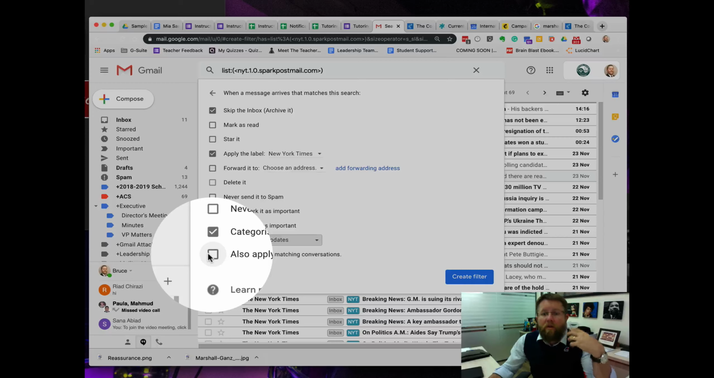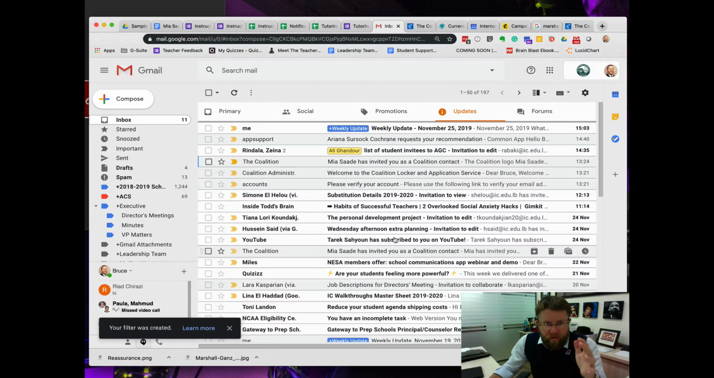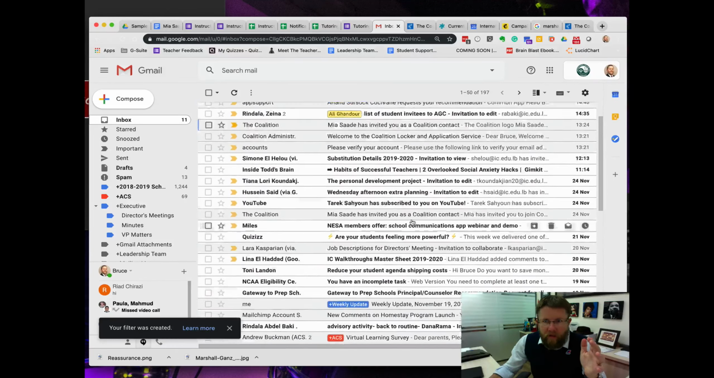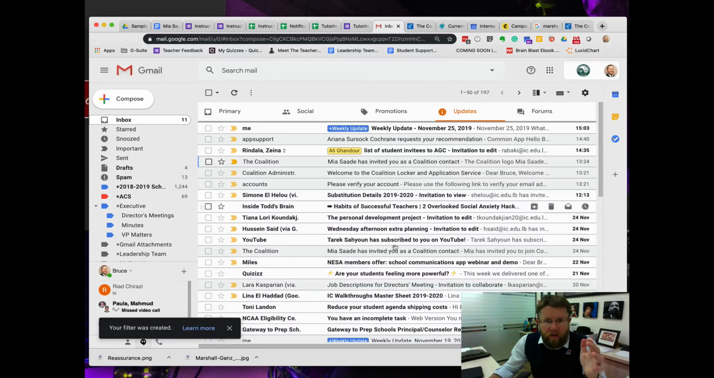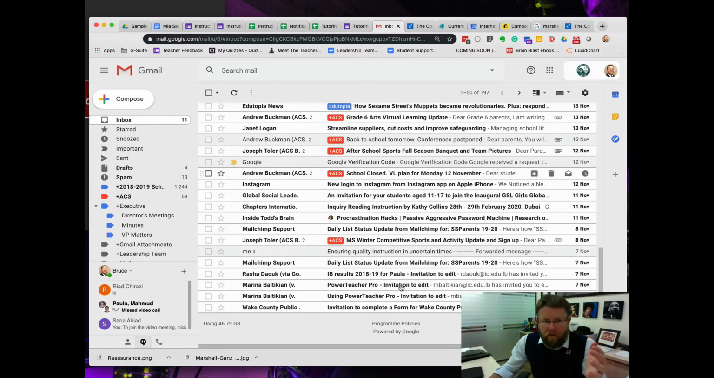So all of the other ones that I've already received, it will apply it to. I can't move it, but you can see underneath there's all these other New York Times articles. If I click create filter, we should see them all disappear. Slowly they all disappeared. So now in my updates tab, I don't have any from New York Times.